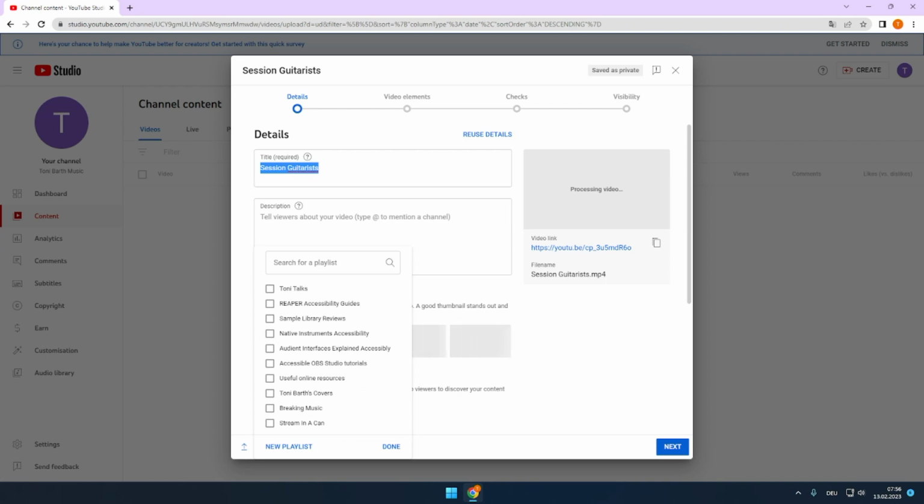Choose playlists. Clickable search for a playlist. Search landmark editor blank. Okay, so we've got list with one items checkbox not checked. My playlists, and you can check them. Out of list search for a playlist. Search landmark editable. And you even have a search field if you have too many playlists. So list with one item Tony talks. Checkbox not checked. Reaper accessibility guides. Checkbox not checked. Sample library reviews. It's straightforward, right? You just check the playlist that you want to add.